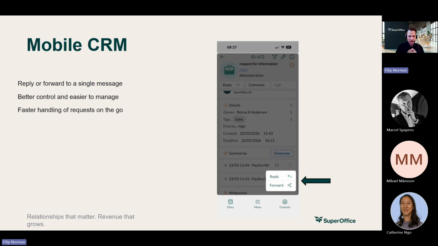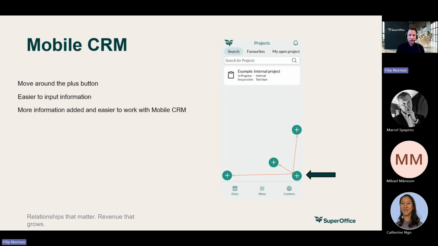So that is also something that we have been used to having in the web client. Now we also have it in the mobile CRM client. And I have one more thing for the mobile CRM. You know, it's all about adding information in an easy way. And perhaps you have seen this plus sign. And perhaps it has been quite inconvenient for your thumb, depending how you're holding your phone.